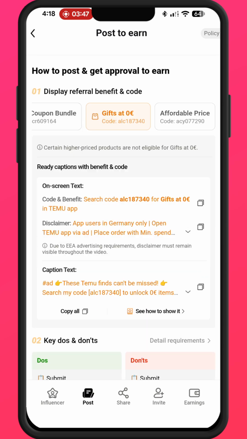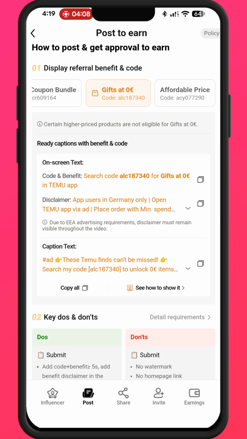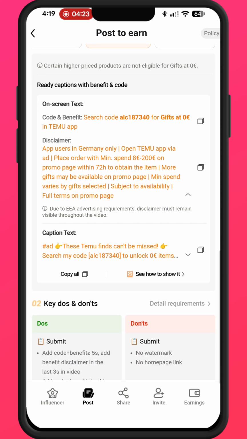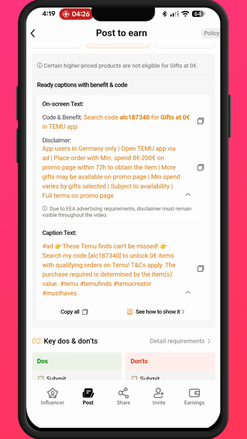Click on this. Take a bit of time to read through because they've already shown what you're to add in your video, what you're to use to title the video when you upload it to your authorized platform. On-screen text: the video should show your code for the gift at €0, because that's the video you're doing, an unboxing video of the free sample you got. Okay, now the disclaimer should also show on your video. Just take your time. And then the caption text, this is the video title. When you upload it on TikTok or Instagram or YouTube, this is the title the video will carry.